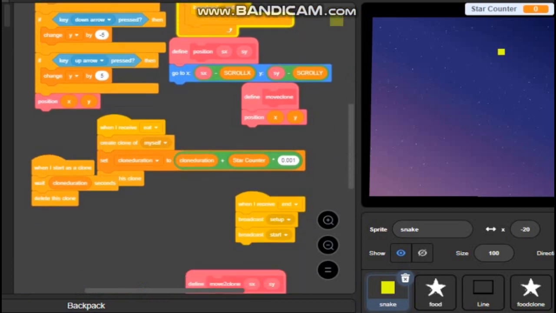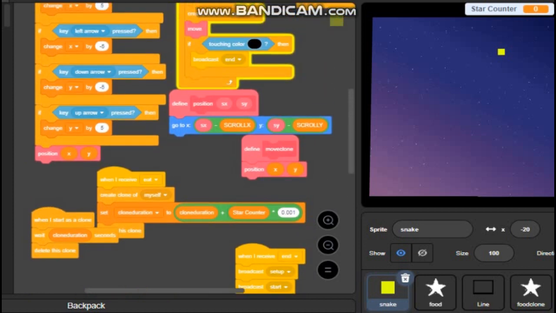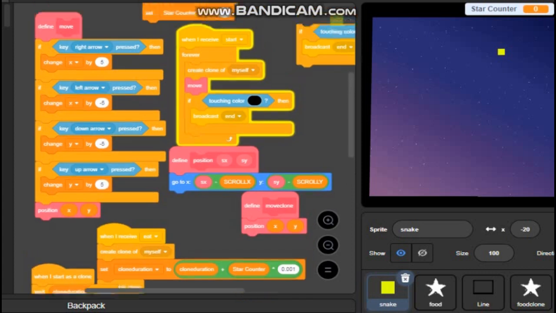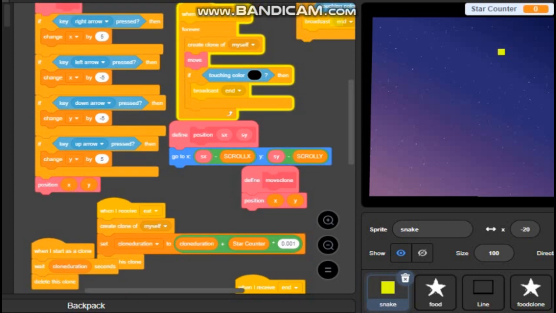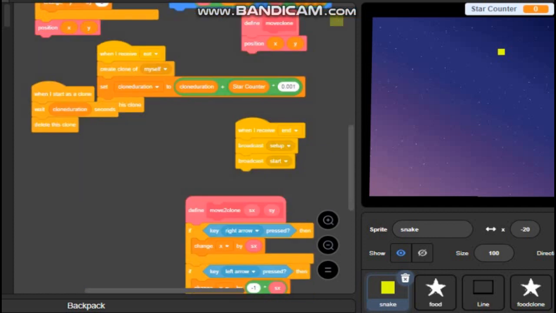So in the position function, what happens is we're going to use the go-to. The go-to will be the values passed in for x and y minus the scroll x and y, so that we make sure it's in the middle of the screen. Then after that, the move will detect whether it's the end, and then we call the setup and the start again.